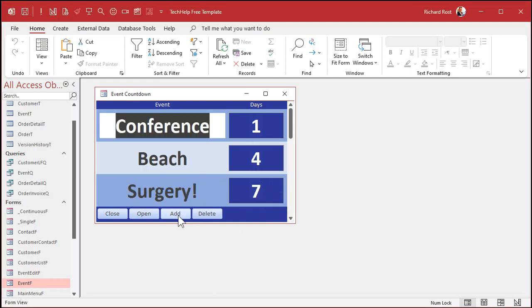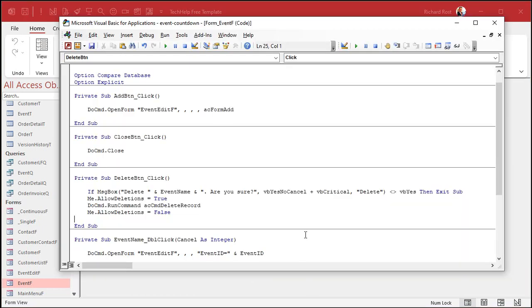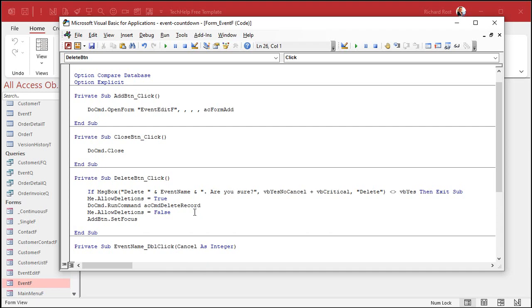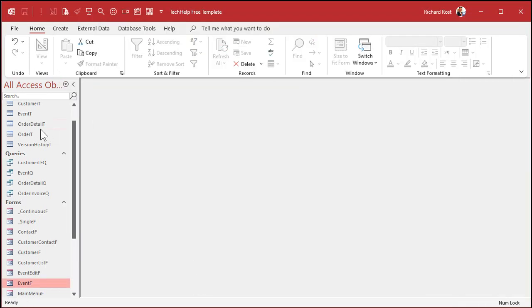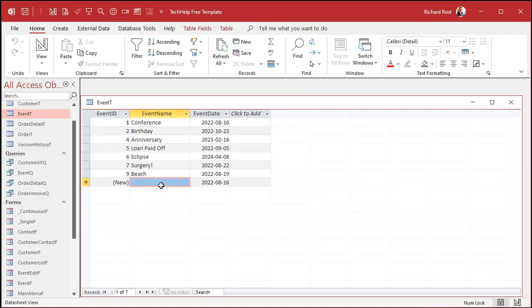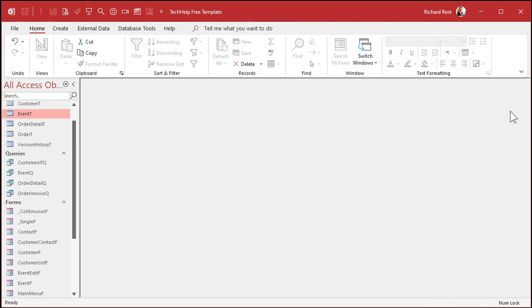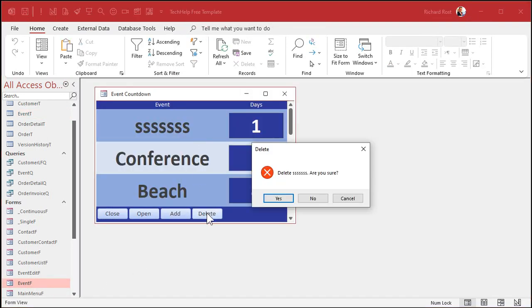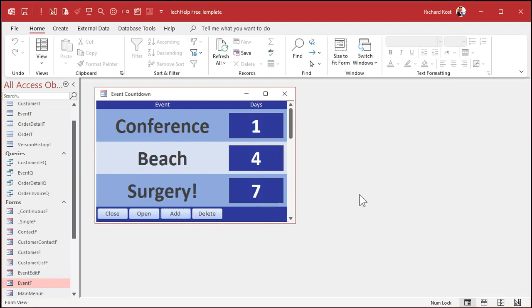And then maybe put the focus back down on the delete button or the add button. I don't like putting the focus back on the delete button. That gets dangerous. Let's come down here and we'll say AddButton.SetFocus so it looks better. All right, let's try that again. Let's go to my event table, put some garbage in here, close it, open it, delete this. Are you sure? Yes. And there we go. That's kind of cool, right?